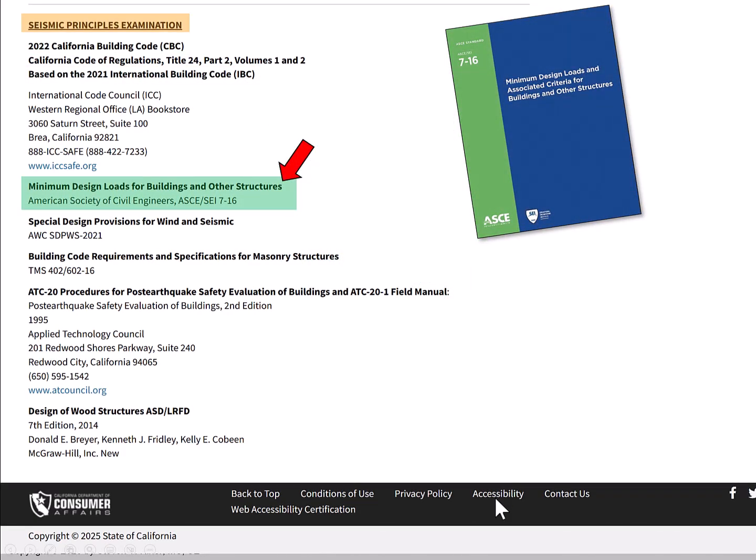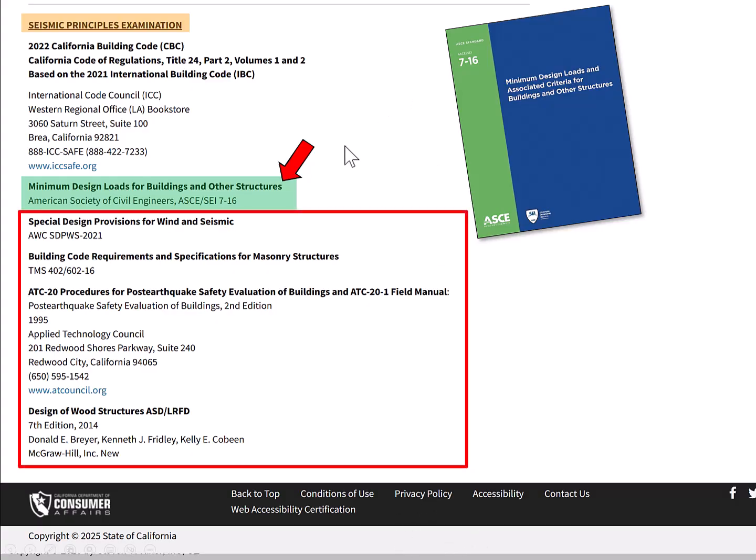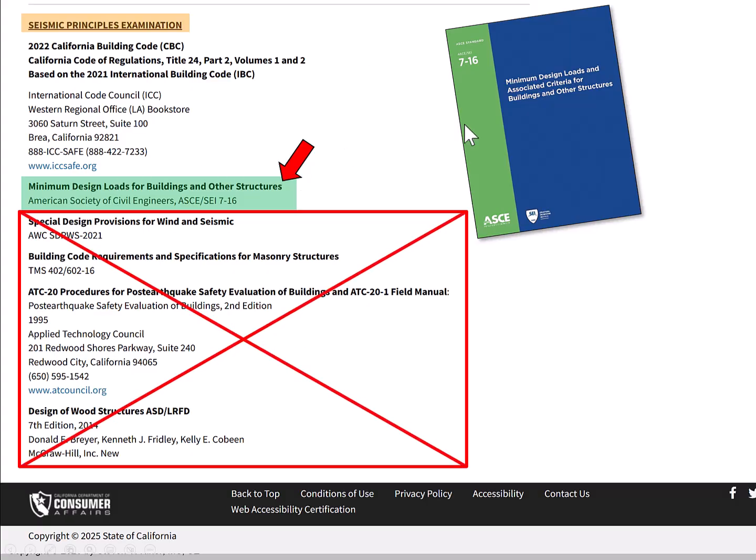The other book that will be needed is the Minimum Design Loads for Buildings and Other Structures, ASCE 7-16, and that's pretty much all you need in terms of studying for this exam. The other items listed as references, in my opinion, there's enough information in the workbook itself that you do not need those documents, but you will need access to either the CBC or IBC and also ASCE 7-16.